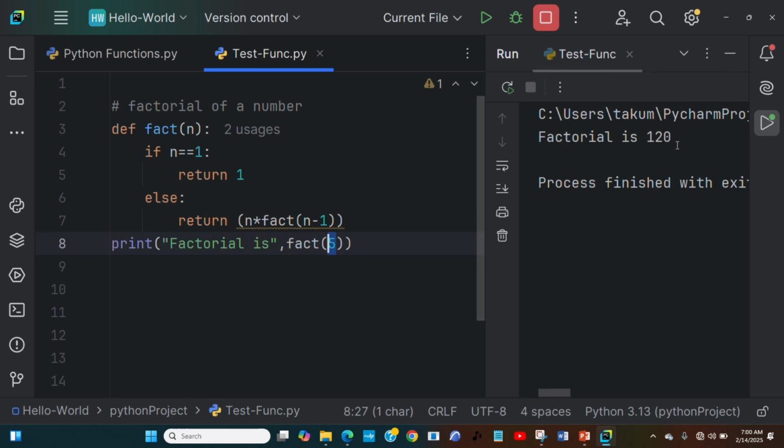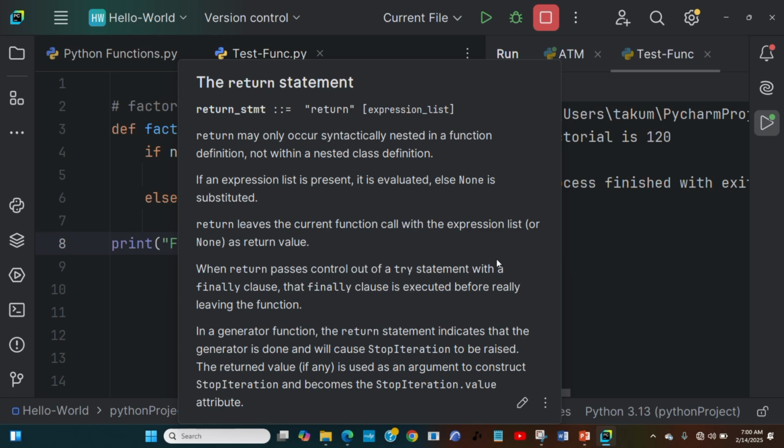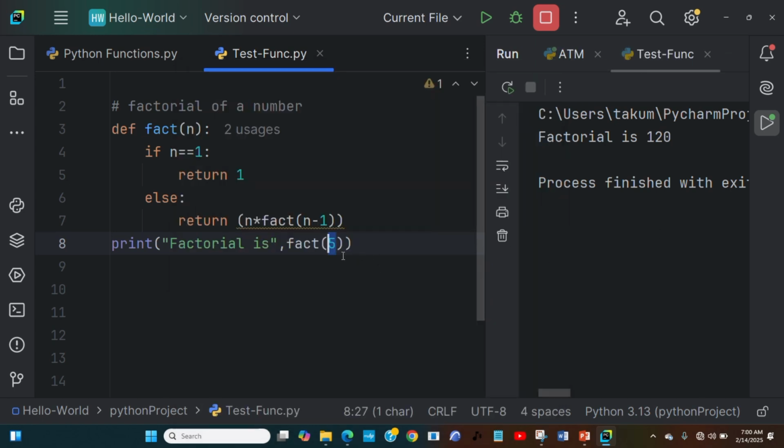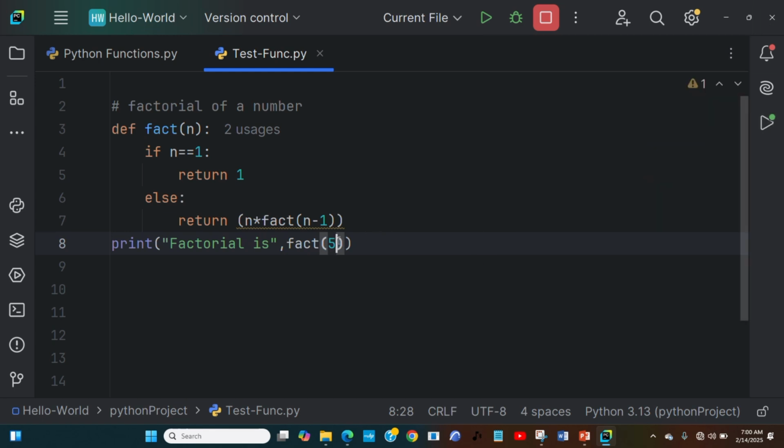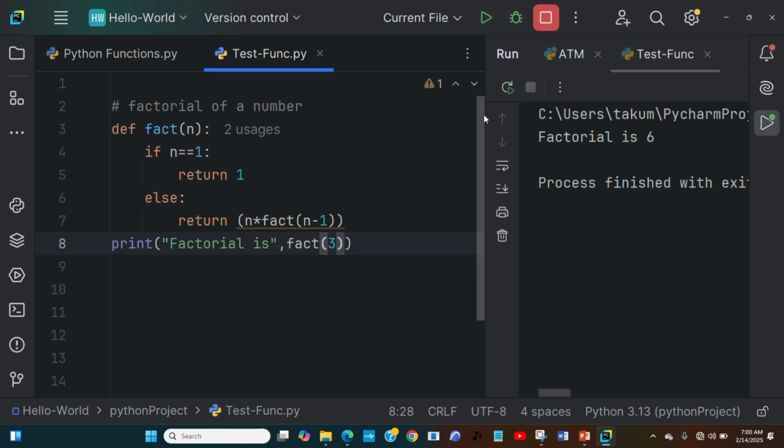So if you start, the first value will be 1, right? Then the second value, say n is 2: 2 times factorial of 2 minus 1, which is 1. 2 times 1 is 2. The second value is 2. And then the next one is 3 times 2, which is 6. So if you run this program, you see the factorial of 5 is equal to 120. This is how the factorial goes.